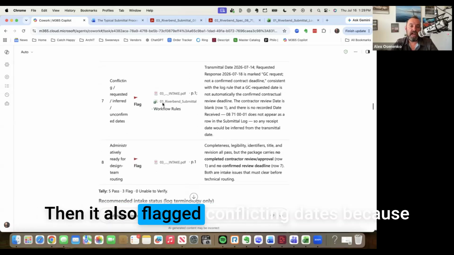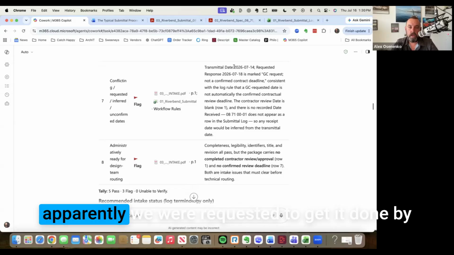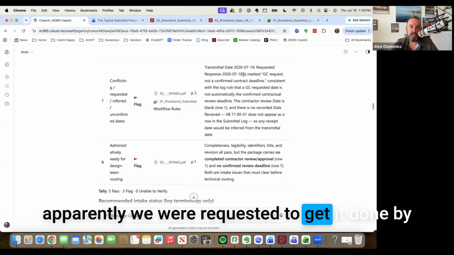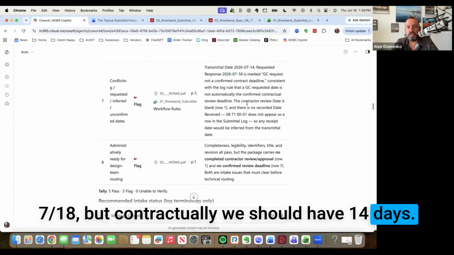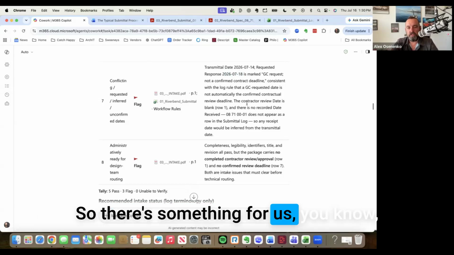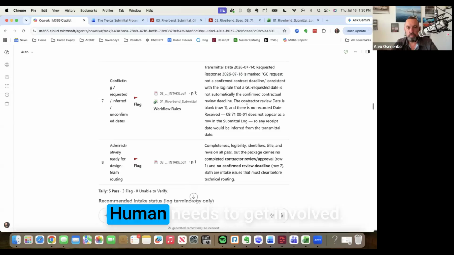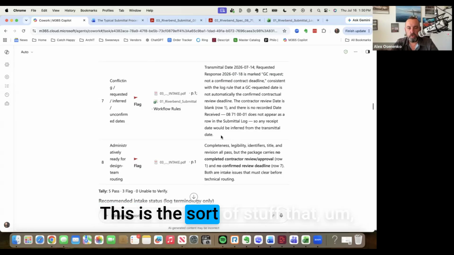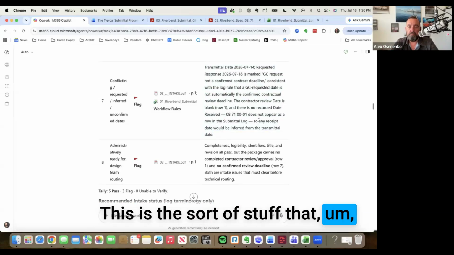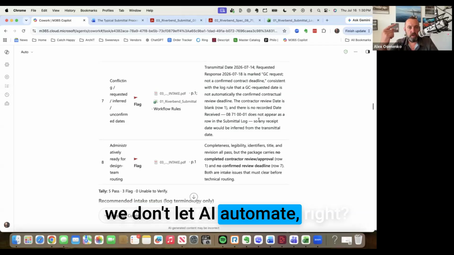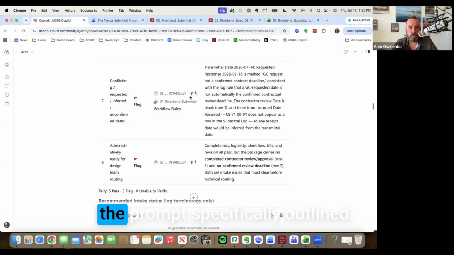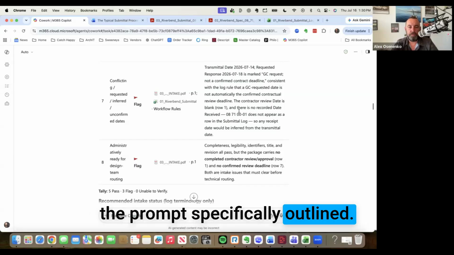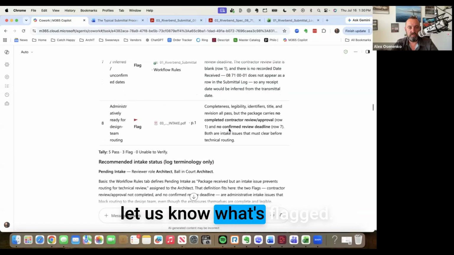Then it also flagged conflicting dates because apparently we were requested to get it done by 7/18. But contractually, we should have 14 days. So there's something for us, we have to make a decision here. Human needs to get involved. This is the sort of stuff that we don't let AI automate, right? We need to make sure that this is where it's flagged. And that's what the prompt specifically outlined. Don't make any decisions. Just let us know what's flagged.